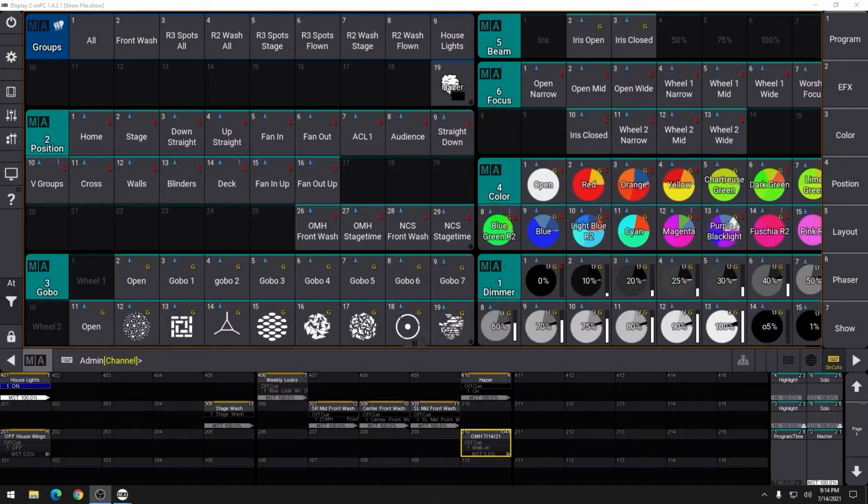Hello everyone. In this video I'm going to explain what you can expect to see from the console within the onPC software, or rather what will be on your two touchscreens.